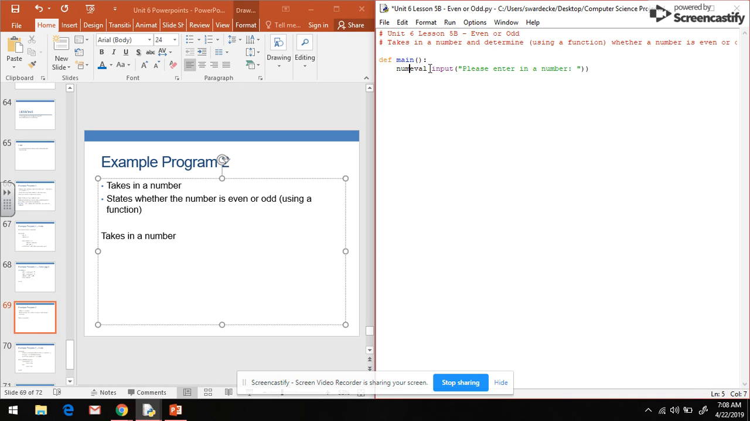You can call it whatever you'd like. I'm just going to call it num entered. They've entered in a number. That's the first piece. So we want to, and my comment needs to go in there as well, gets a number from a user. Then from here, we want to state whether the number is even or odd using a function. So this is where I'm going to use a function down here to determine whether it's even or odd and show you kind of a cool little addition we can add to our functions.